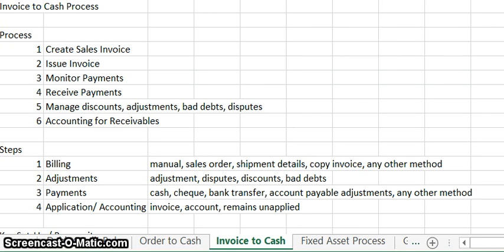What I wanted to talk to you about tonight was the invoice to cash process. And that is the process that you follow from the time you invoice the client until you receive the cash. The process itself is a 6-step process.